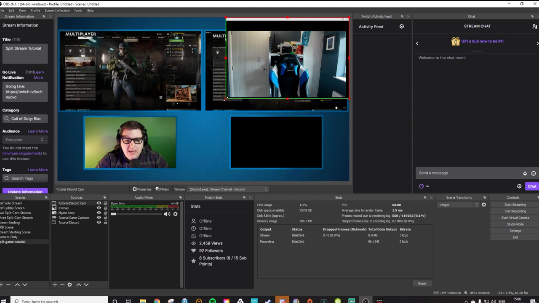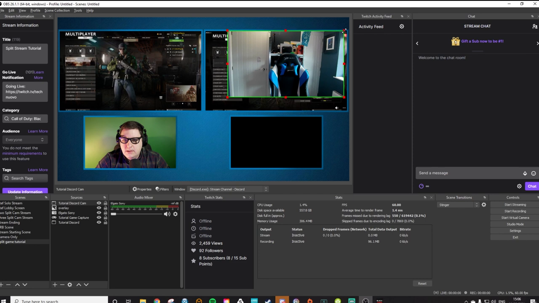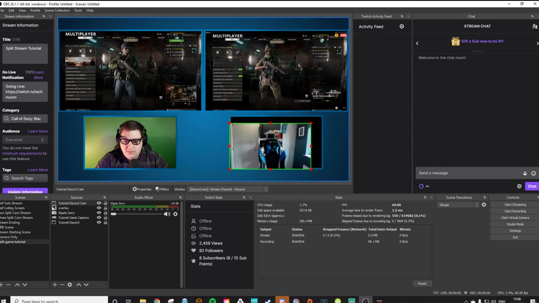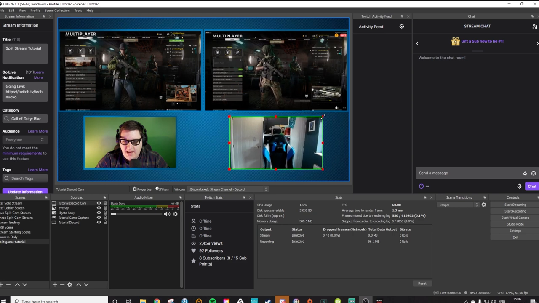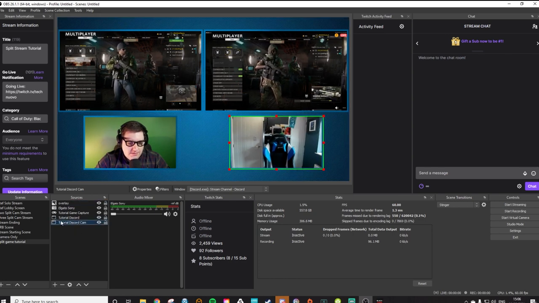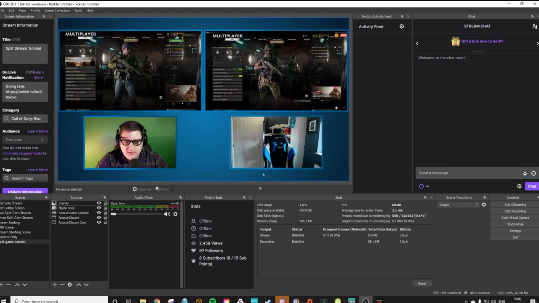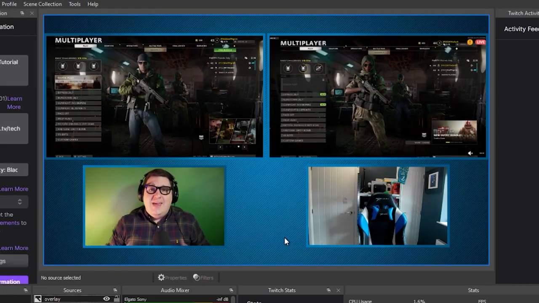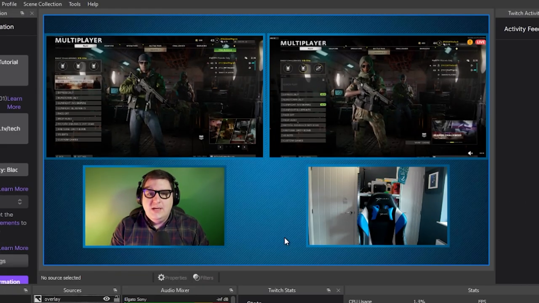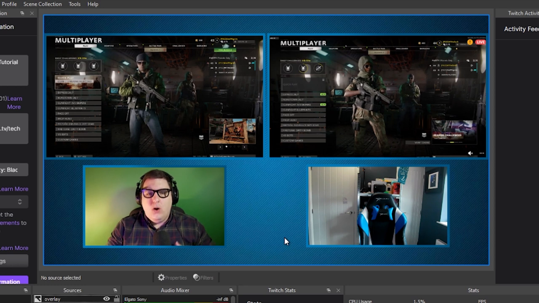Hold down the Alt key, grab it at the corner, crop it down into position, resize it so it fits within the window that you have made, and move it down underneath the overlay source so it's nicely within the frame. So there you go. That is two cameras, two gameplays on one stream.